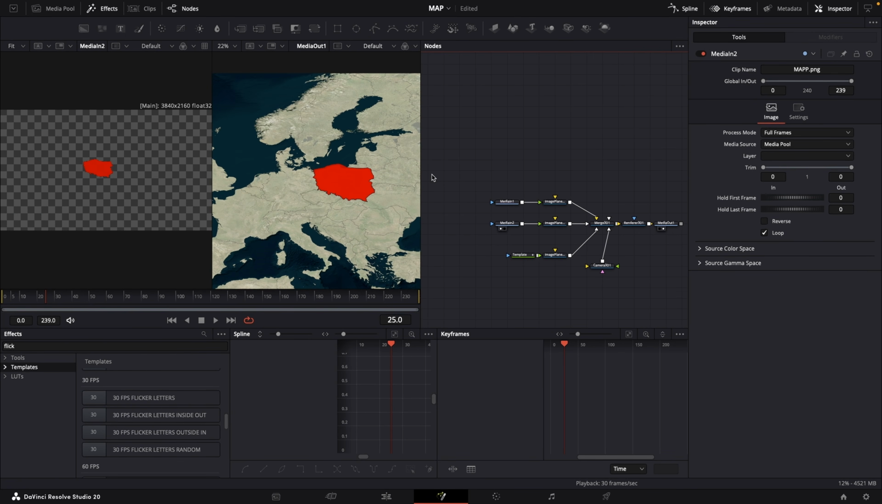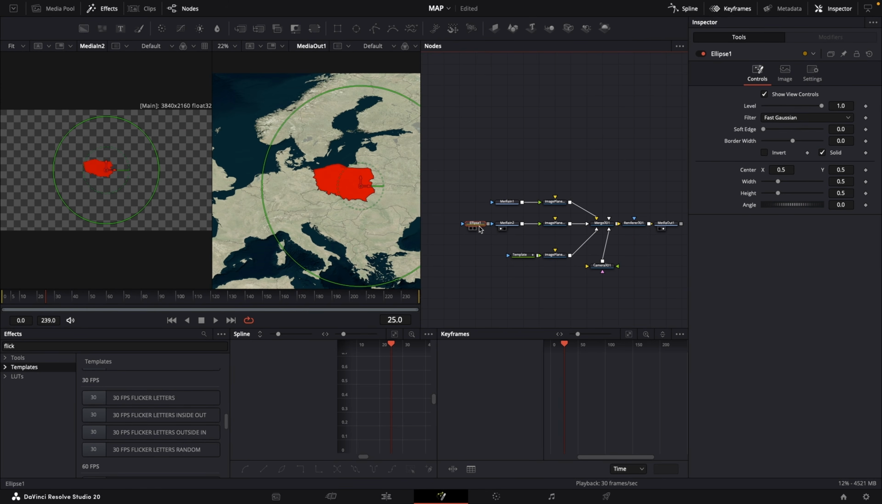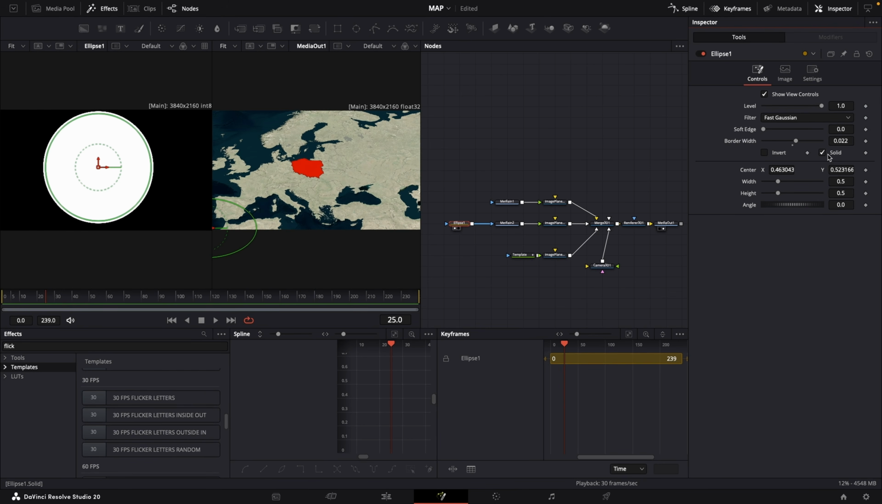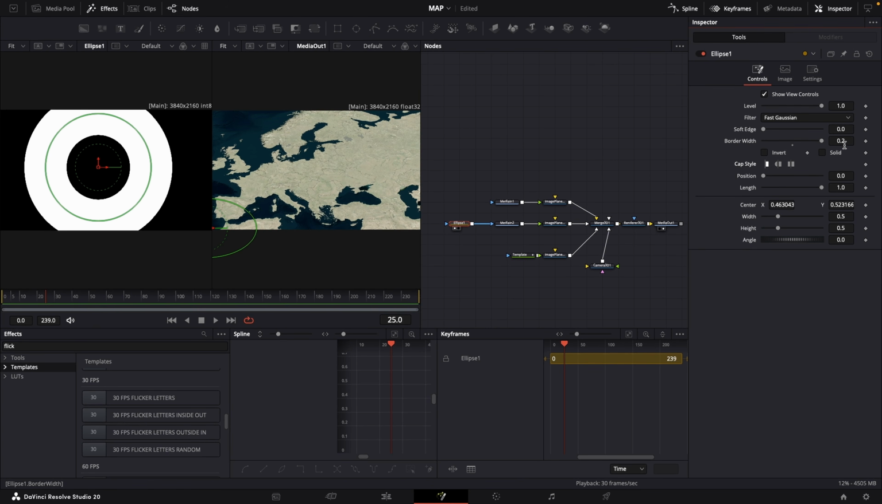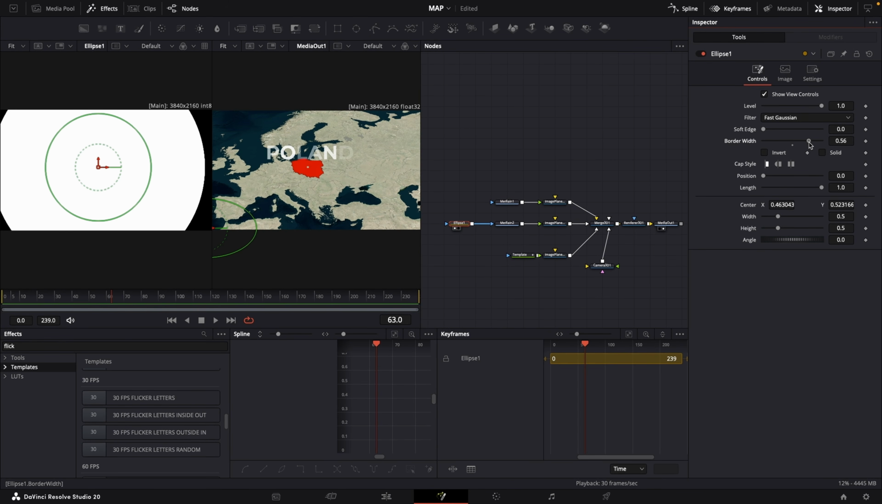Now, let's animate the country outline. I do not use the raw shape directly. Instead, I add an ellipse node and use it as a mask input on the shape layer. Make sure to move the ellipse position so it sits perfectly in the center of your country shape. In the ellipse controls, uncheck solid. Maximize the border width. You can even type in a value manually higher than the slider allows, like 1.